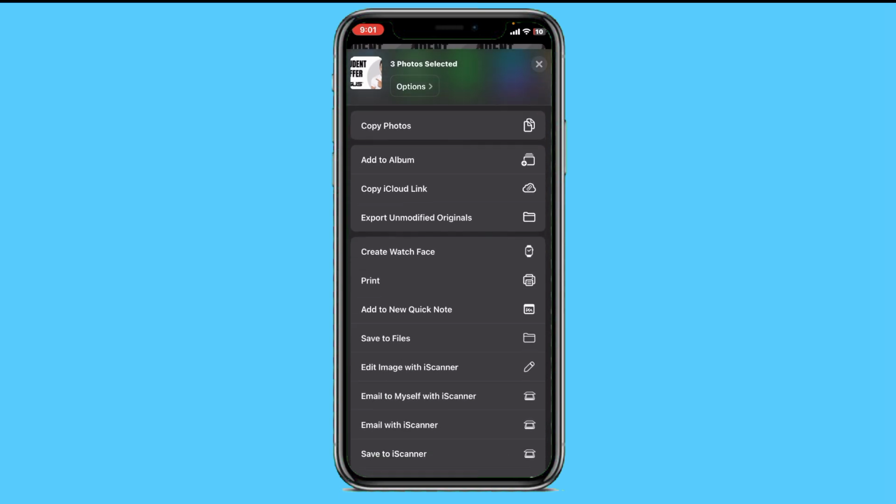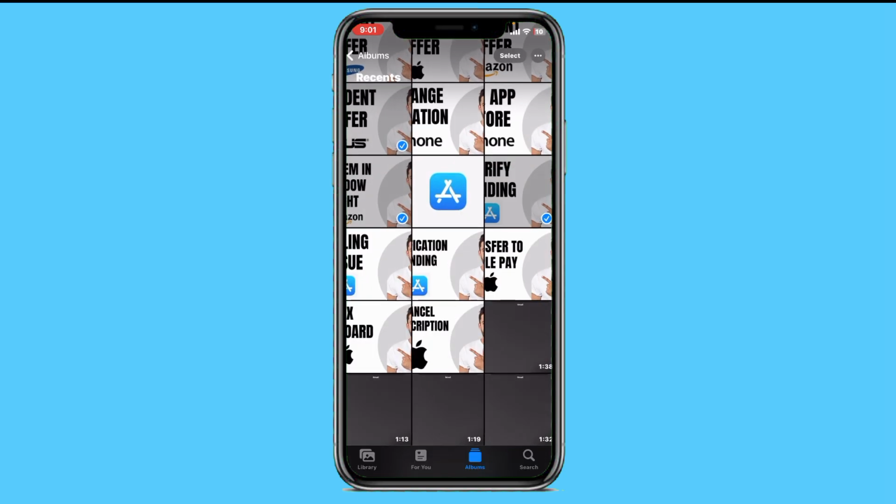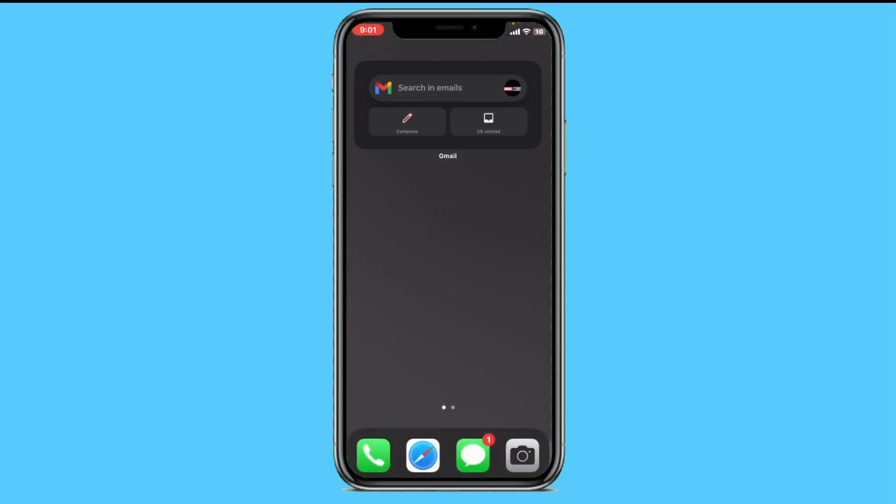I will scroll down and here you will see an option to save to files. Now these photos are saved to my files.